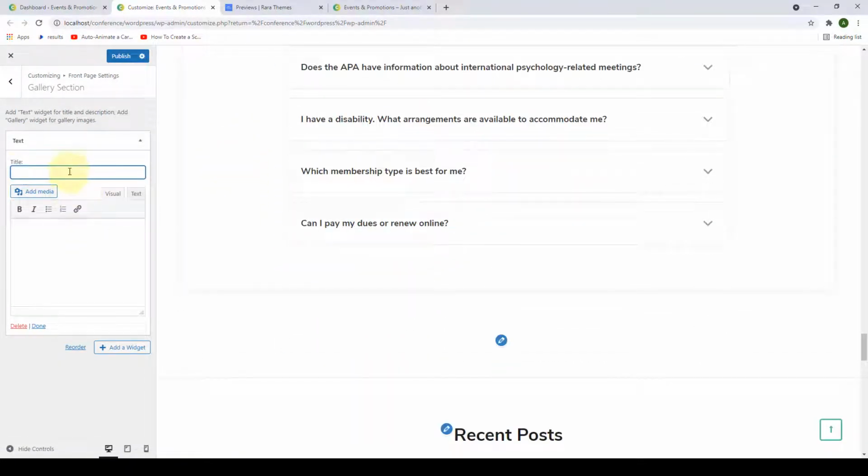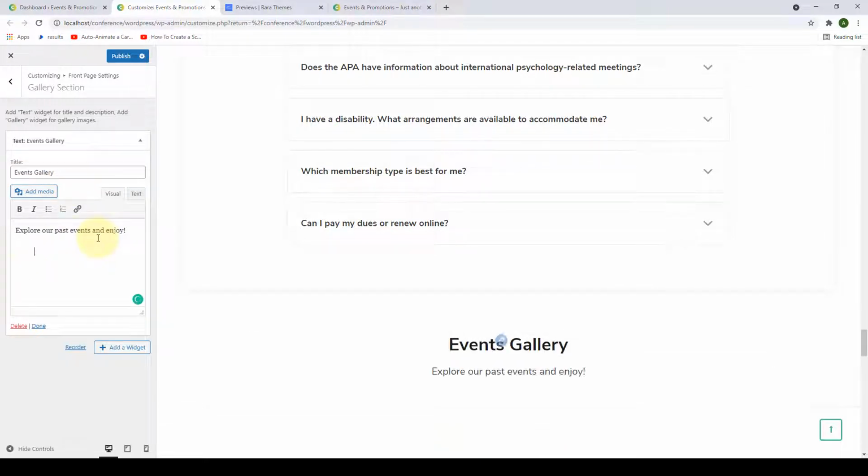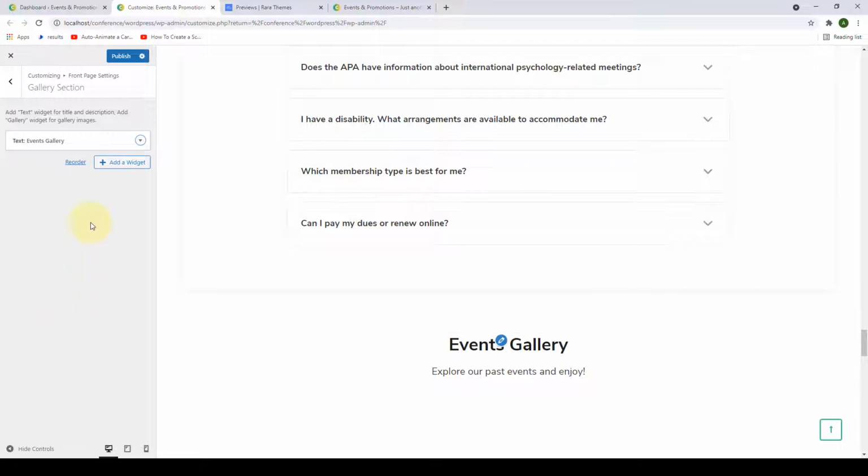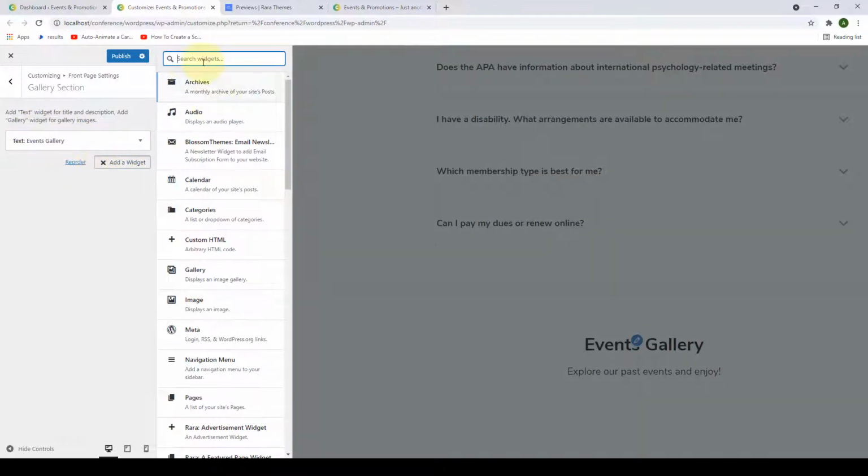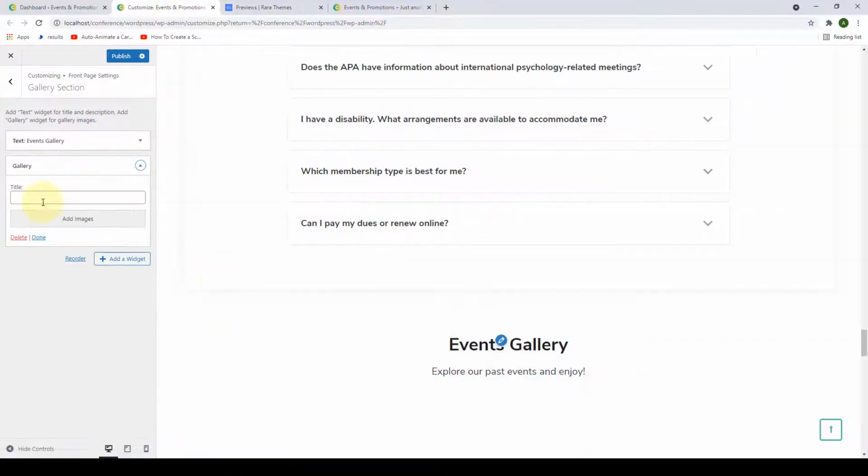Add in the title. Then add in the description. Click on Done. Now to add in the gallery, you have to add in the gallery widget. So click on Add a Widget, and because I can see the gallery widget from here, I'm going to click on it. If you wish to add in the title, then you can add it from here. I'm going to skip adding the title because I think the title and description that has been added earlier serves as the title for our gallery section.